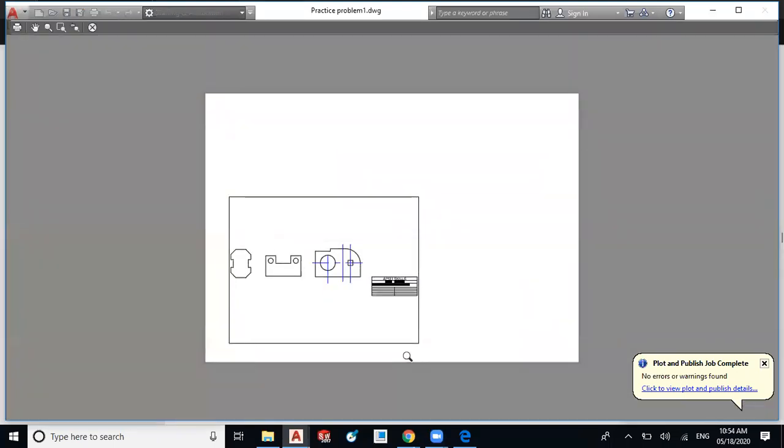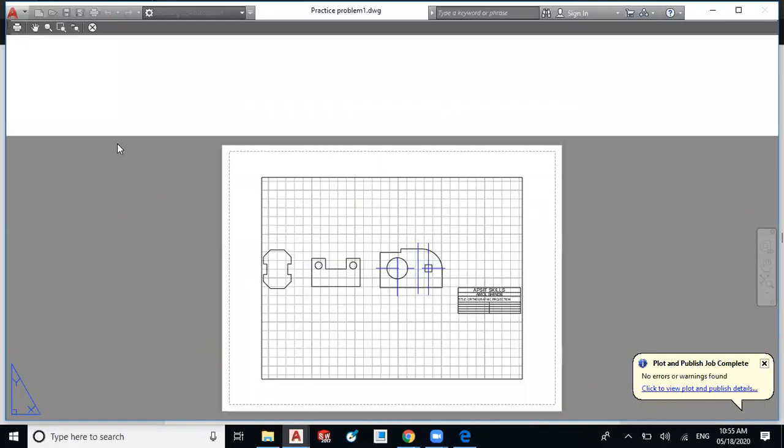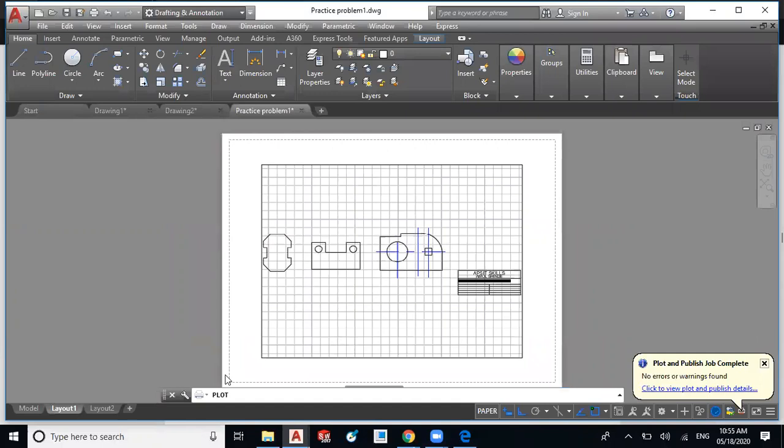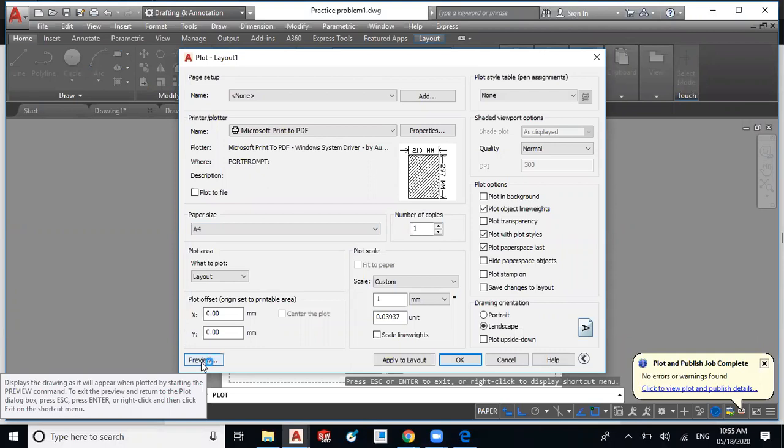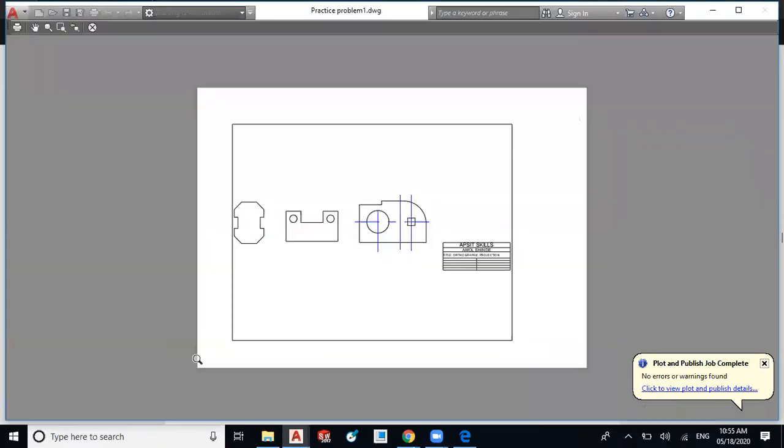For A3, this is printing at the corner, because this layout is, I think, A4, so we have to change this, and we'll select the paper size A4. Okay, now it is at the center. Like that also you can print by using the layout command.